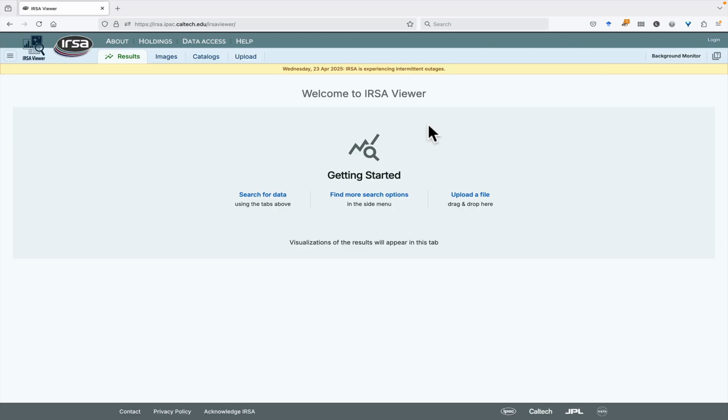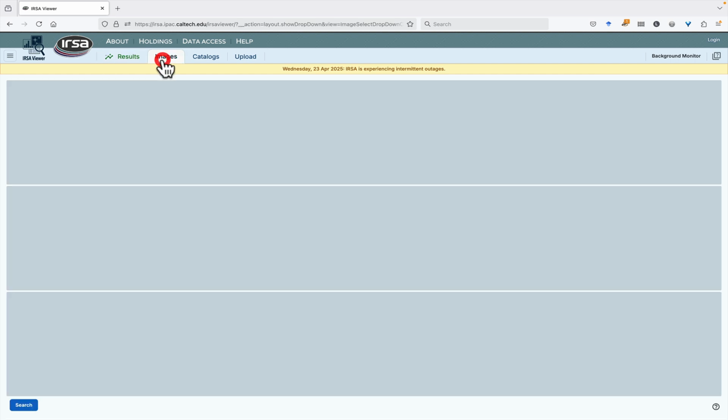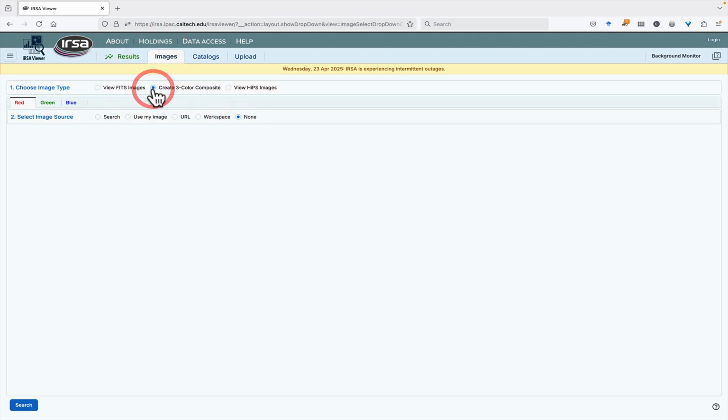This movie covers how to make a 3-color image in IRSA Viewer. From the main IRSA Viewer page, go to Images, and then pick Create 3-Color Composite. Now, for each one of the planes, you need to select your image source: from IRSA Holdings, your own image from disk, the web, the IRSA workspace, or ignore that plane.